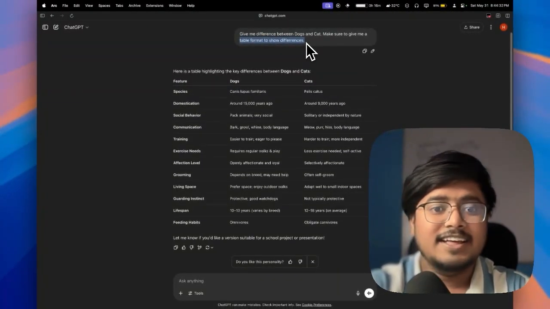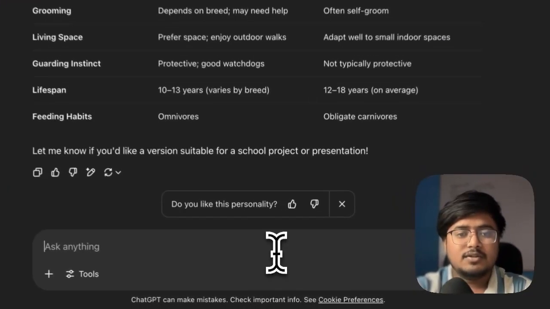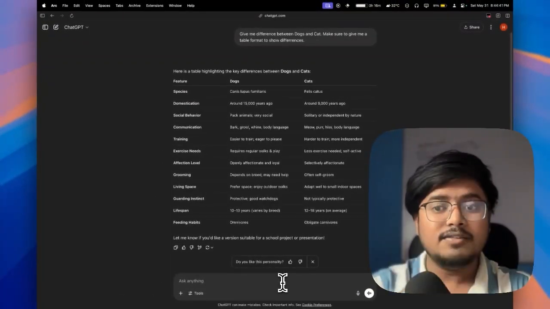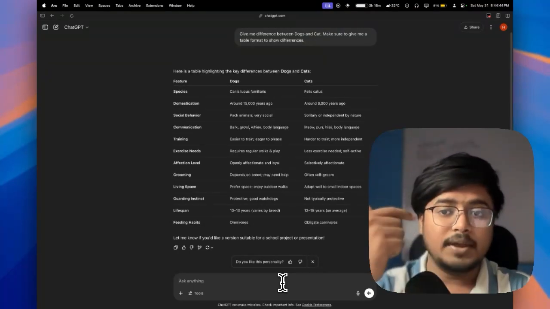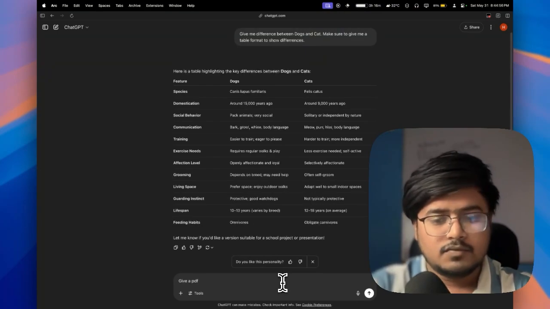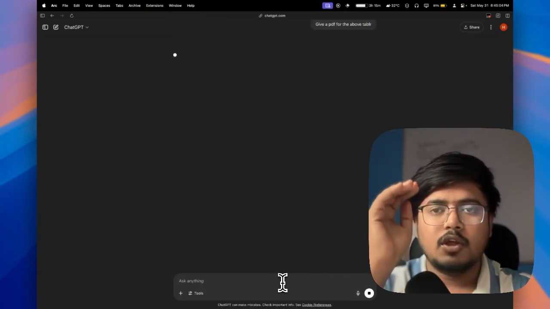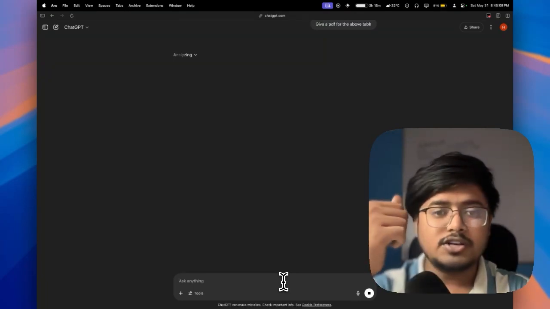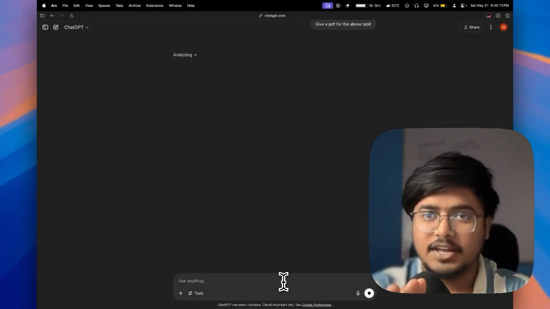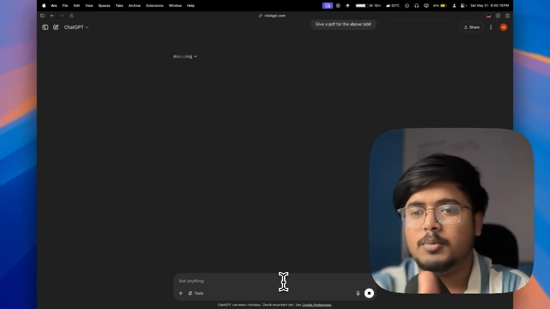As simple as that. Now, this is not the final thing. I want you all to check out this new feature where I want this table formatted answer as a PDF or a doc file. Give me a PDF for the table. Now let's see. ChatGPT will not just give me these long answers, but it will also create a PDF for me. And before ChatGPT is doing its work, let me talk about more.